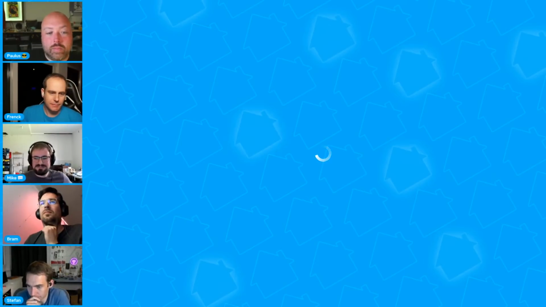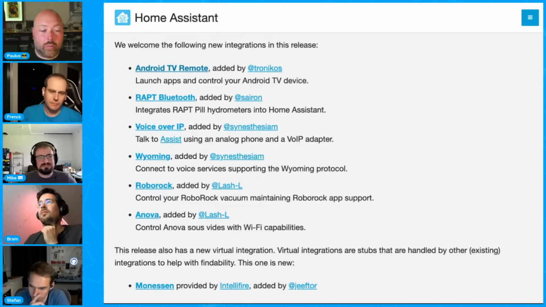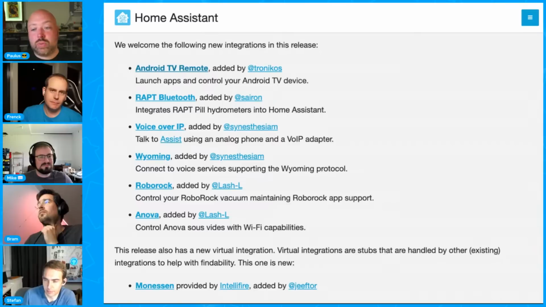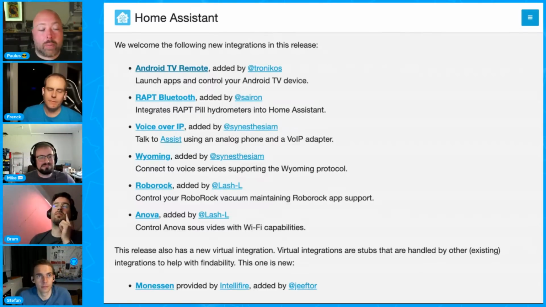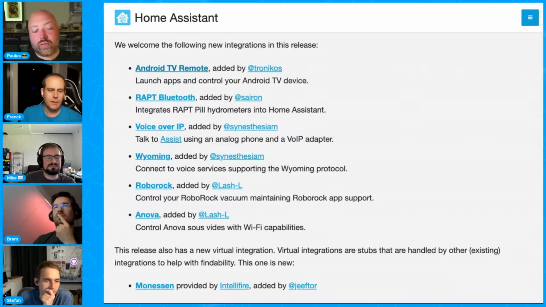Let me see. Voice over IP, we talked about. Wyoming is a new protocol that we built to easily integrate external speech-to-text and text-to-speech services. We've shown Piper and Whisper as an add-on, but you can also run it in Docker containers. There's a link to Docker containers in the blog post, or we were planning on adding it. I'm actually not sure now if we've done it. But you can run Wyoming.